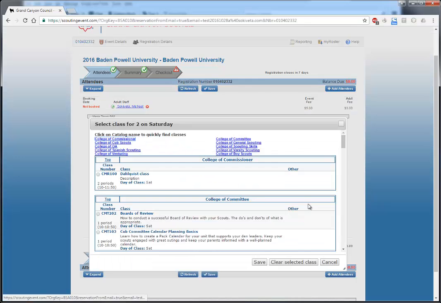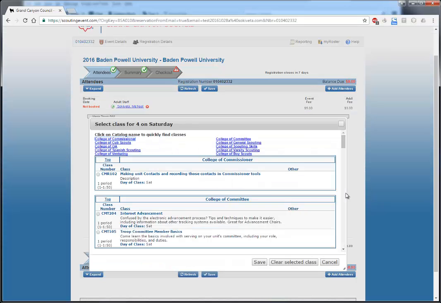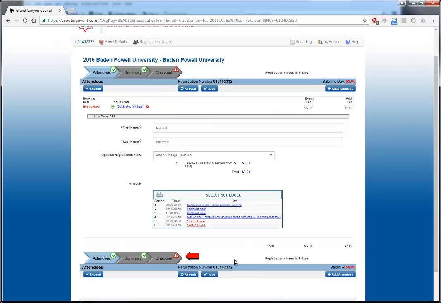Going back to the classes here, if I want to go through and select classes, this class right here, just as a quick example, is actually a 2-hour class, so you can see it said it covers both 1 and 2 periods. And then I'll just go through here and select any classes that I'd like, and it has every class listed in that period. Click on save, and you can get the idea here going through here.